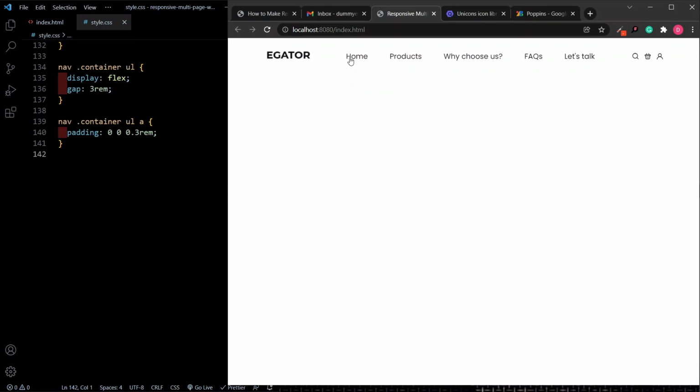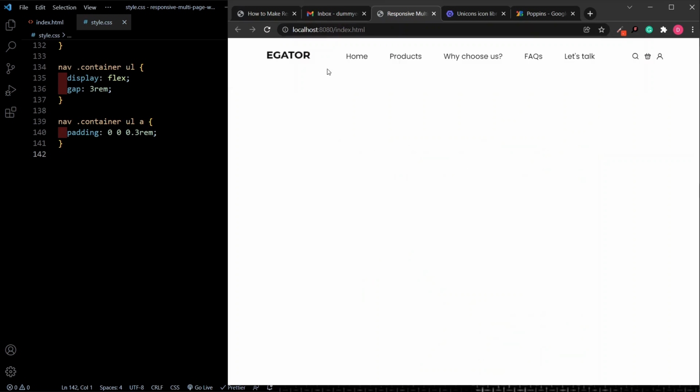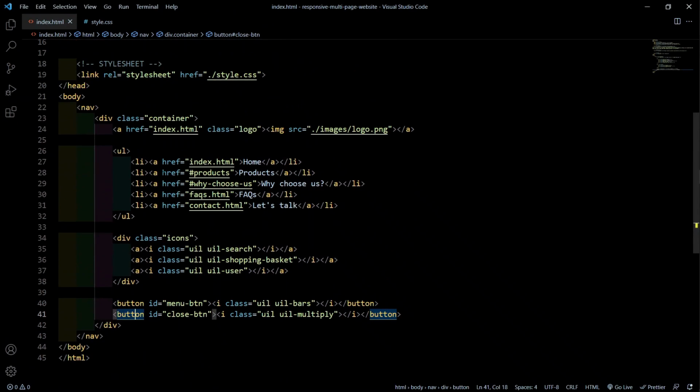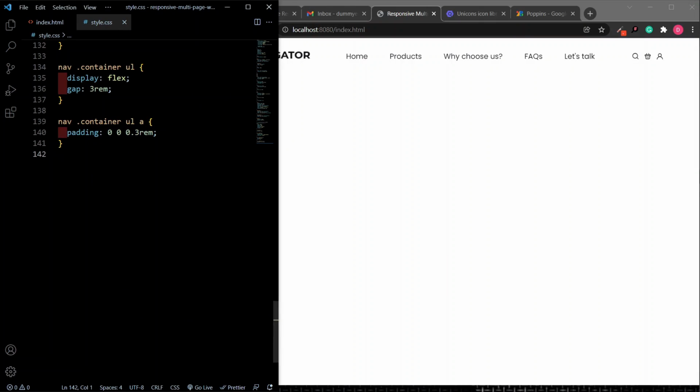Now let's give one of these items, just like we have here on the home page, the home nav item, a class. So let's go to the HTML, and then I'm going to give this home a class of active. Okay, so this is going to be the active page by default, and we are going to style that.